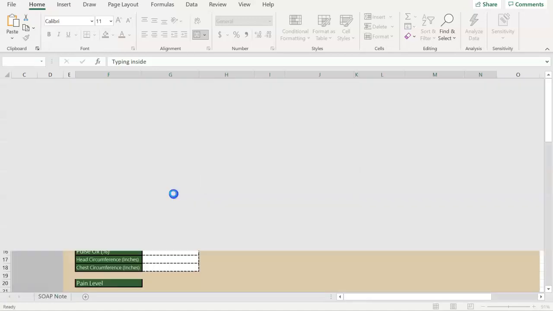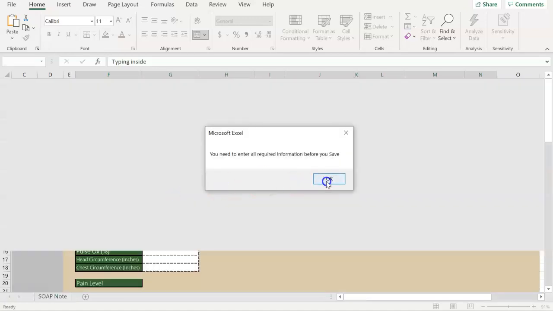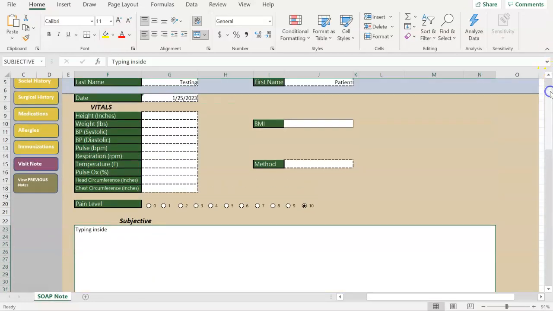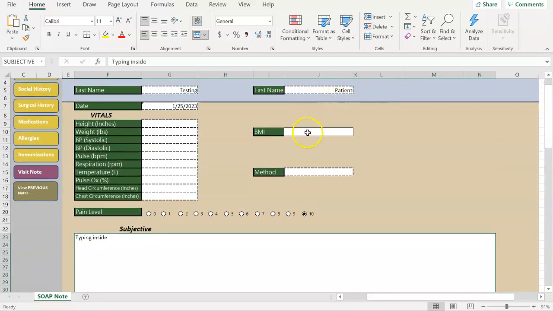If you add the SOAP note, you would have to add all relevant information. It will not let you move on until you've completed all of the relevant pieces. Things like patient name, date, and BMI will be automatic, but all of this stuff, except for the head and chest circumference and your method, does need to be entered before you can save a SOAP note. So hopefully that makes sense.